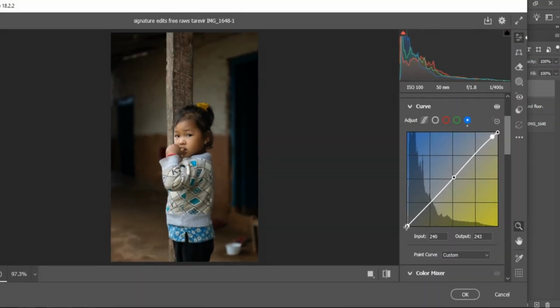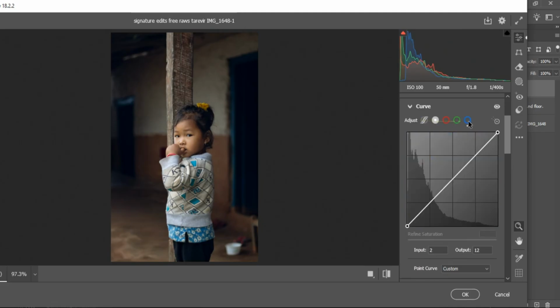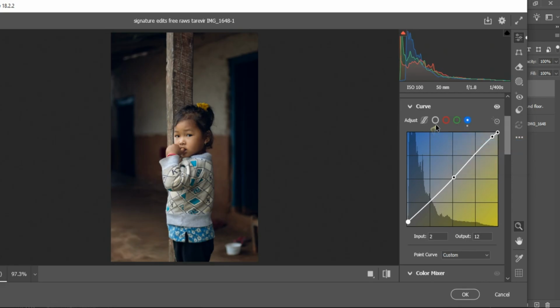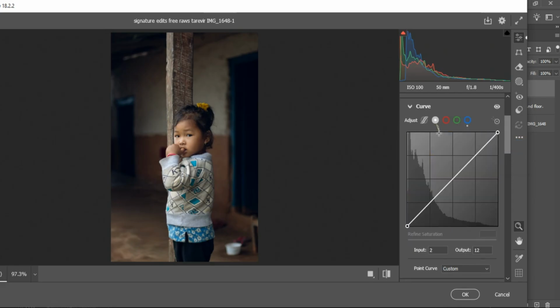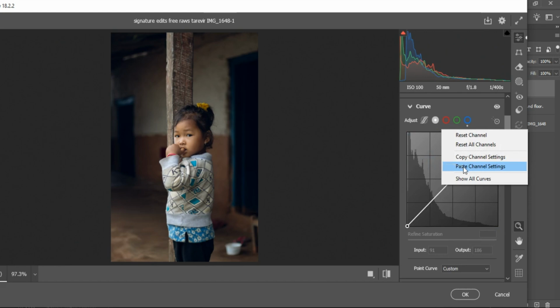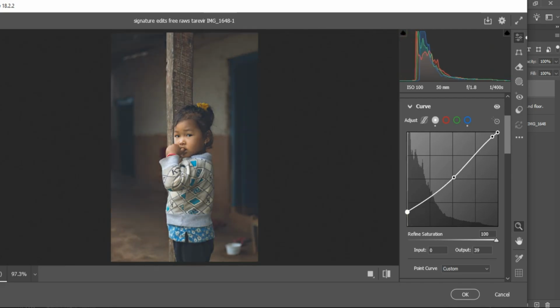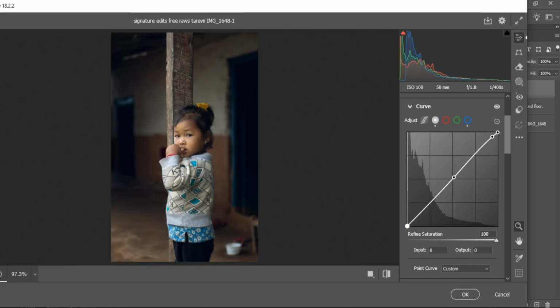Remember I want to add blue to the shadow, so this area is the shadow. So push it up, don't push it too much, just push it up a little bit like this. Then I'll copy this, just right click and copy channel settings. So I'll come to this, right click and paste. Now the shadow, bring it down. So instead of taking it up, bring it down like this.